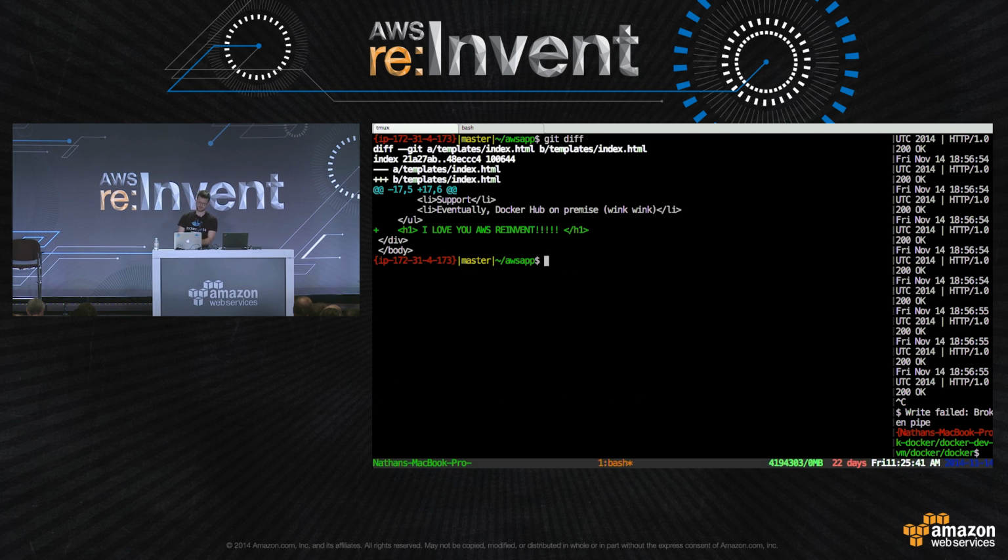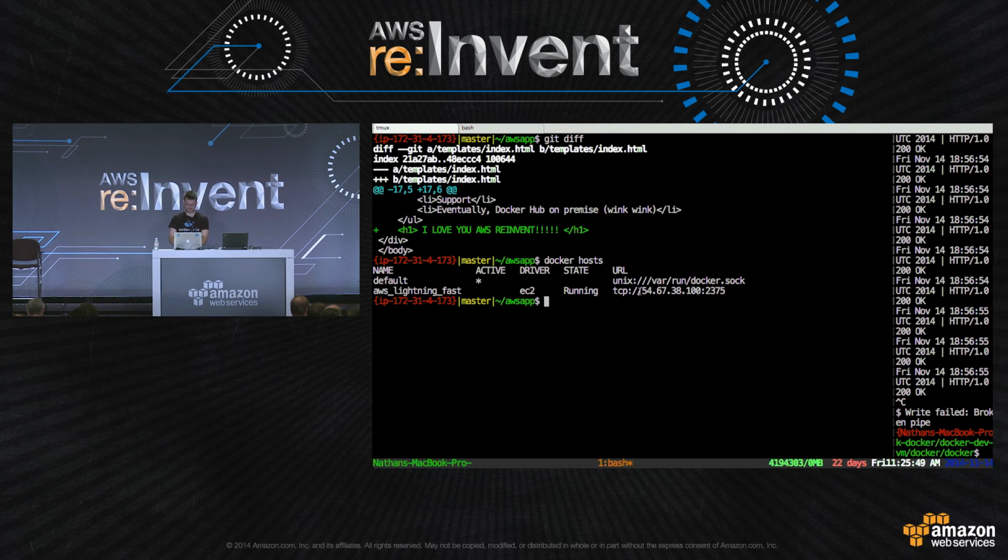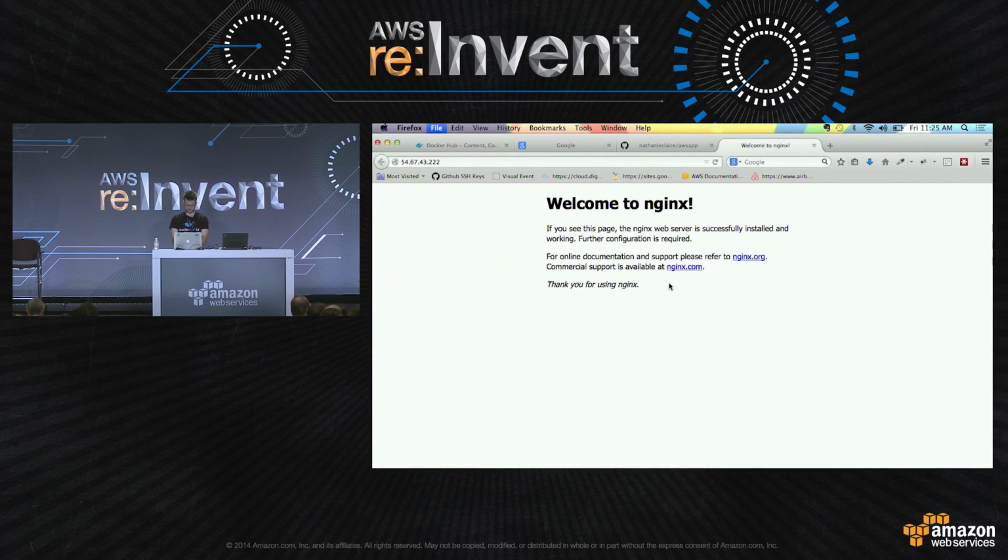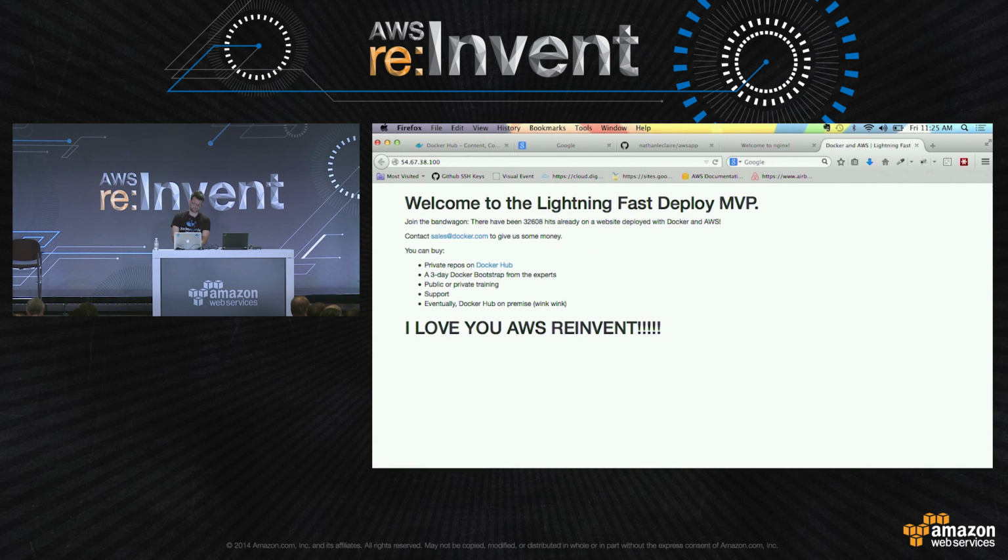So yesterday I made this change, "I love you aws-reinvent", and deployed it. If you go to the IP address here, this is the deployed app in production. You can see that I have this hit counter, so that every time you hit the website, the little Redis counter goes up.